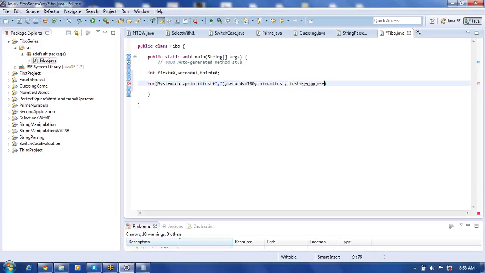Next thing is second equal to second plus, put it as here third. This way we can form the loop here.